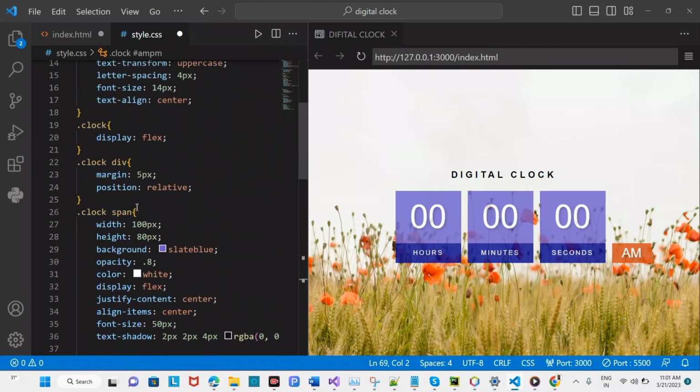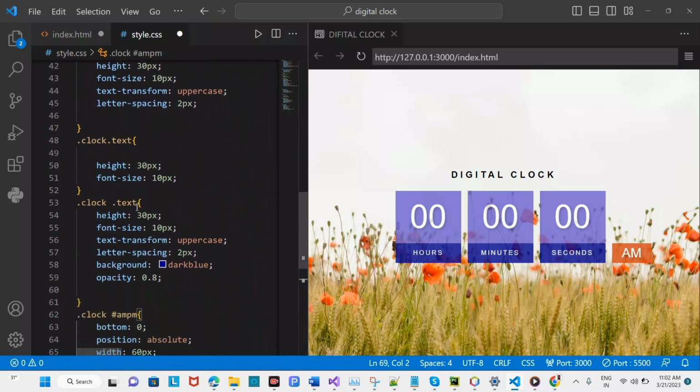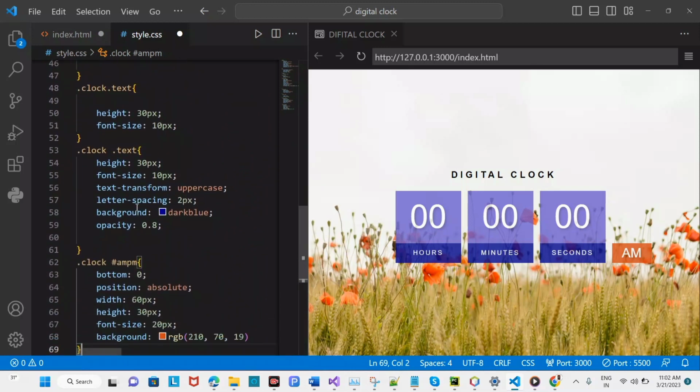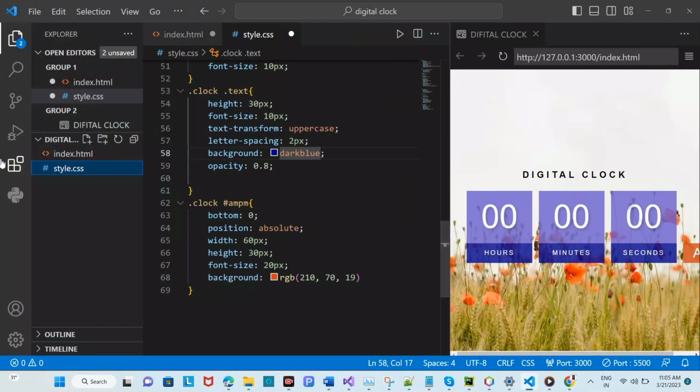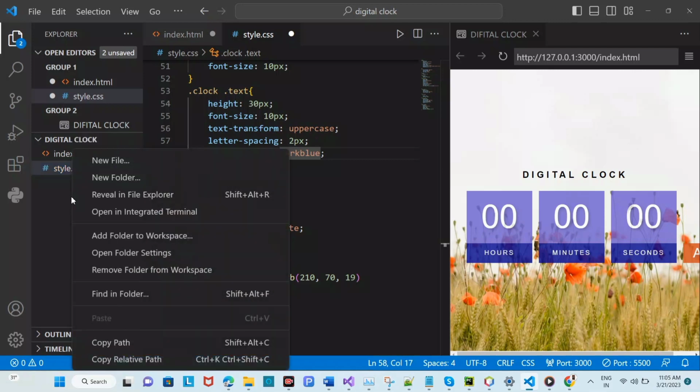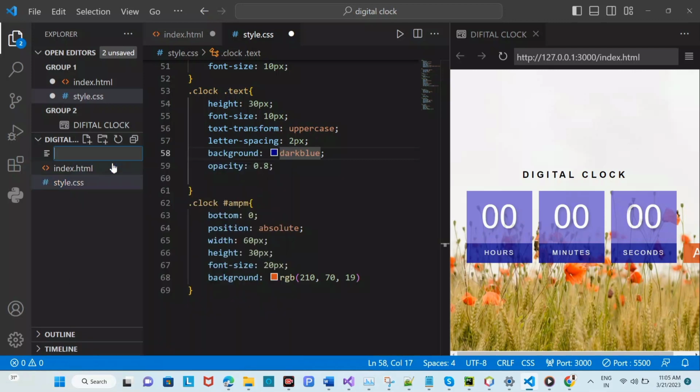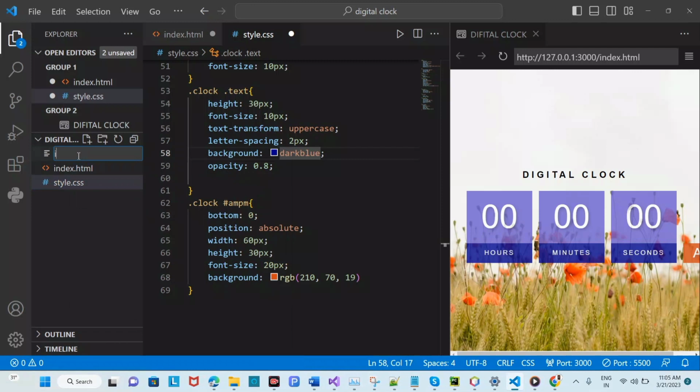Okay, now we have completed our CSS section. Next, we use JavaScript to dynamically change these numbers and to get the correct real time from our computer. In this section, we are using JavaScript. First, we have to create a file. We open the Explorer section using Ctrl Shift E. Then we right click and select new file and give the name index.js. We press enter.